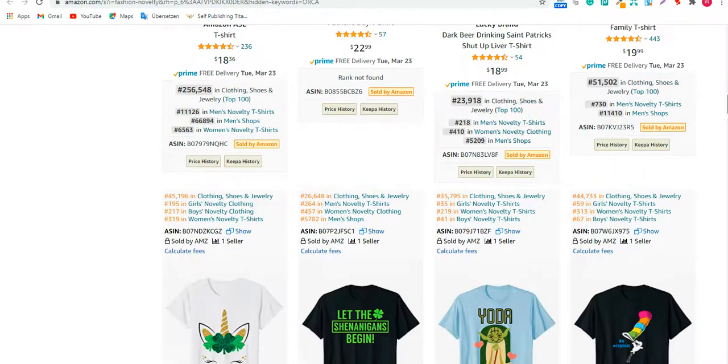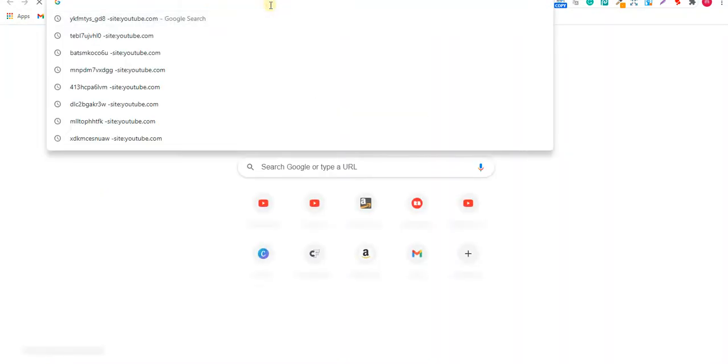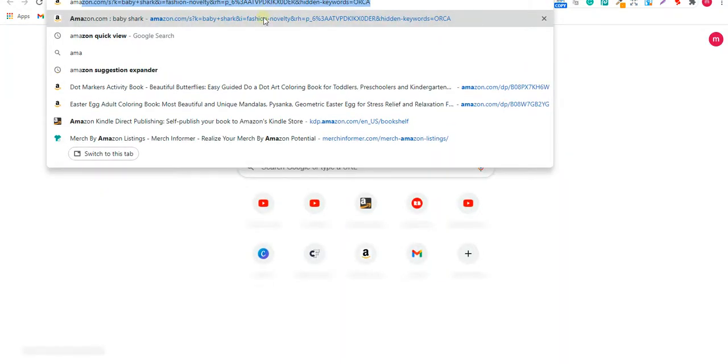So let's see. What I'm gonna do here, instead of sort by featured, you're gonna come here and then sort by newest arrival. That means that Amazon will try to find for us the newest arrival, and from the newest arrival you will need to search for the ones with lower BSR. So how can you search for low BSR? You have to download this tool, which is called Amazon Quick View.